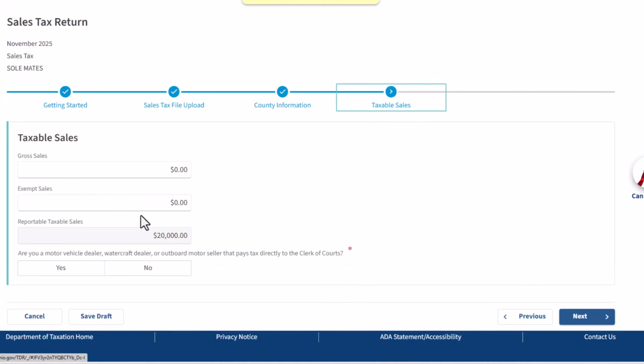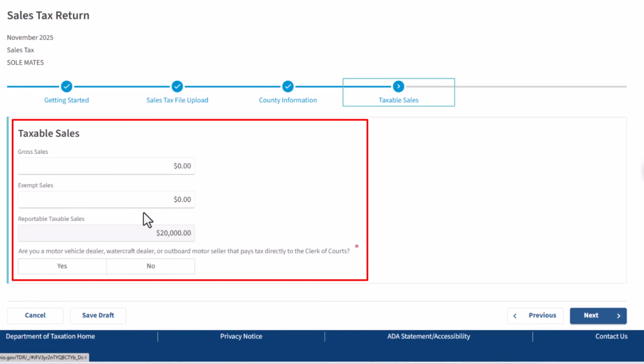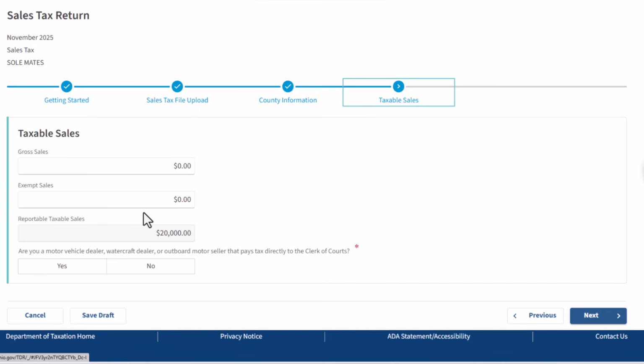On the taxable sales page, complete the taxable sales information. This page displays total gross sales, any applicable exempt sales, and the system automatically carries forward the reportable taxable sales from the previous page. You will need to ensure the gross sales and exempt sales add up to the reportable taxable sales.